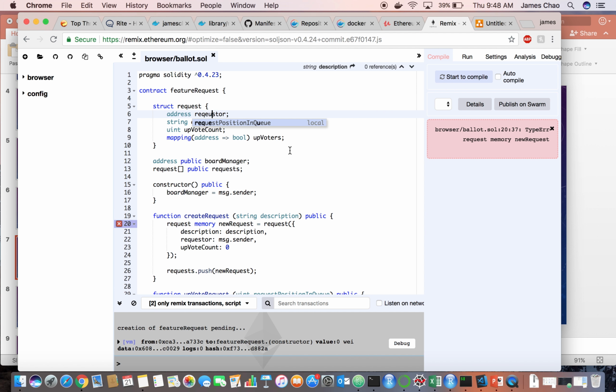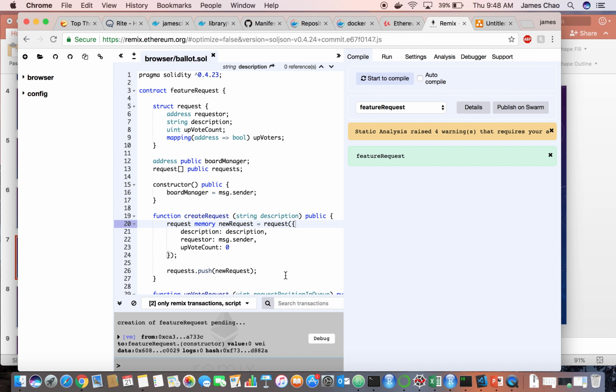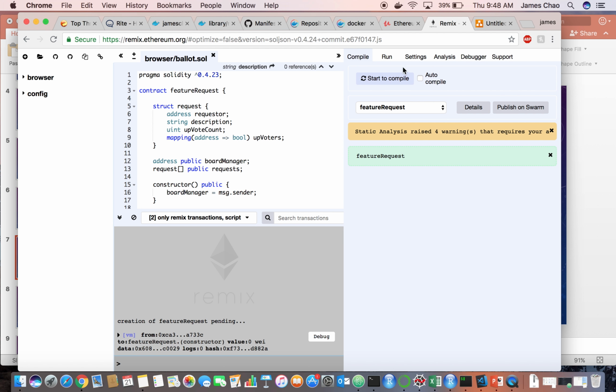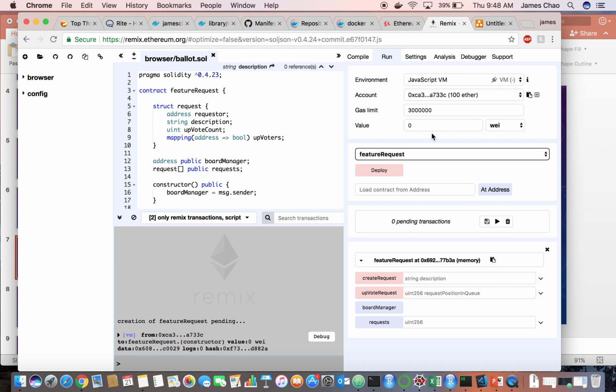It should be requester. So let's try to compile that one more time. This time it says feature request has worked. And then to test it out, basically I'm going to drag this over. We can use the run function or the run tab.